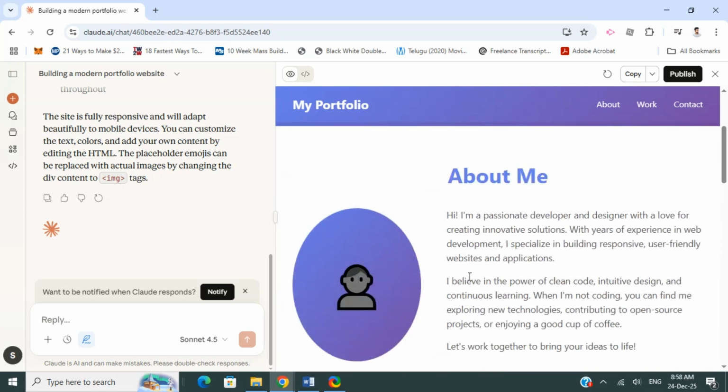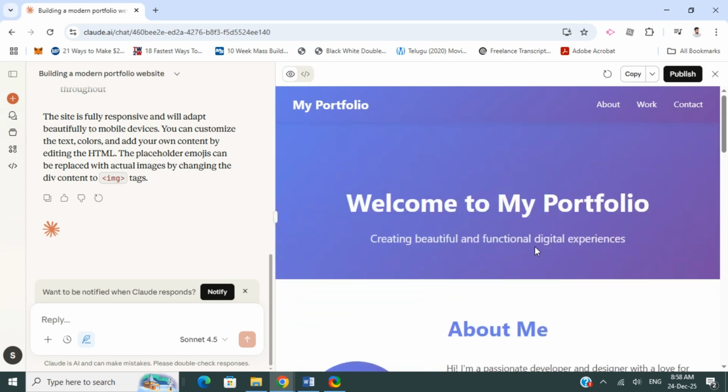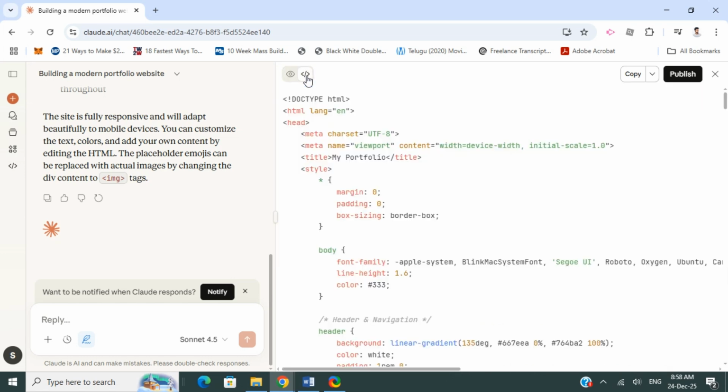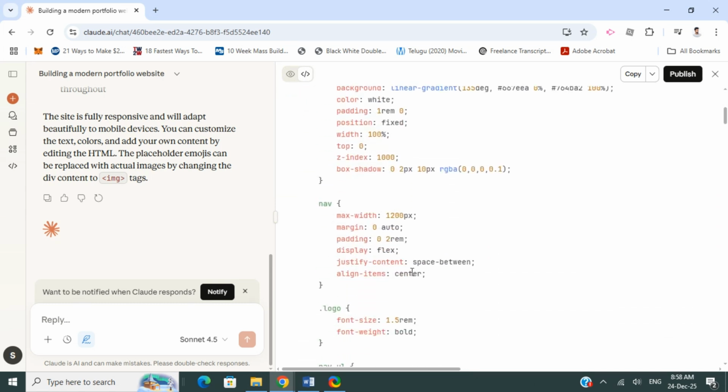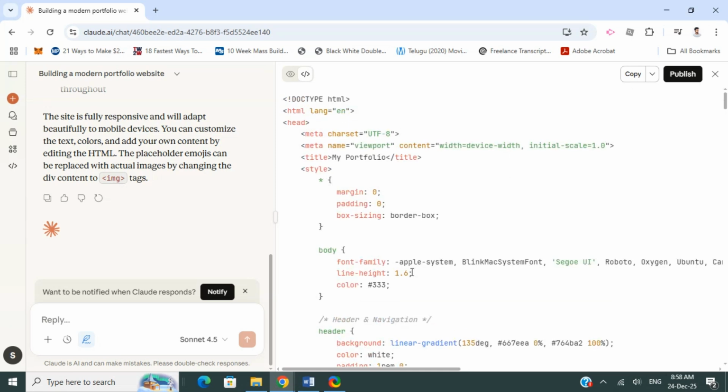Now that this has been created, the next thing we're going to do is customize it. You want to add more stuff to it, personalize it more, right? So here on your right side, this is the actual view of your website. On the top left, this is your website view, but next to that you see the code view. If you click on it, it will show you the code that has been used for your website. To personalize it, you can simply copy this code.